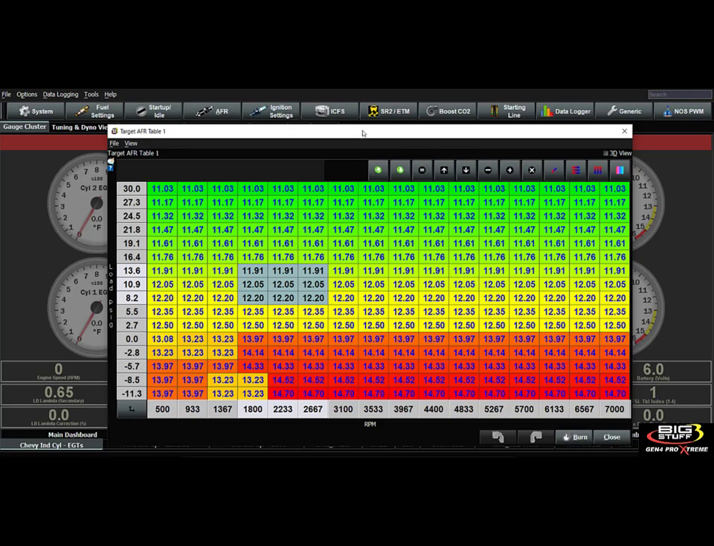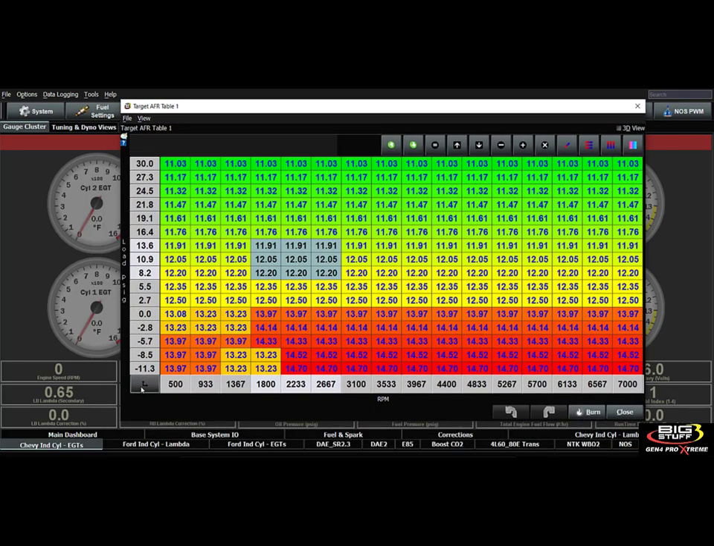Okay, I've got a previous video going over how to set up and configure this table however you want it, so you can go back and check that video out. But this is all fully configurable from the manifold pressure on the left to the engine RPM on the bottom. You can configure this to your heart's content.